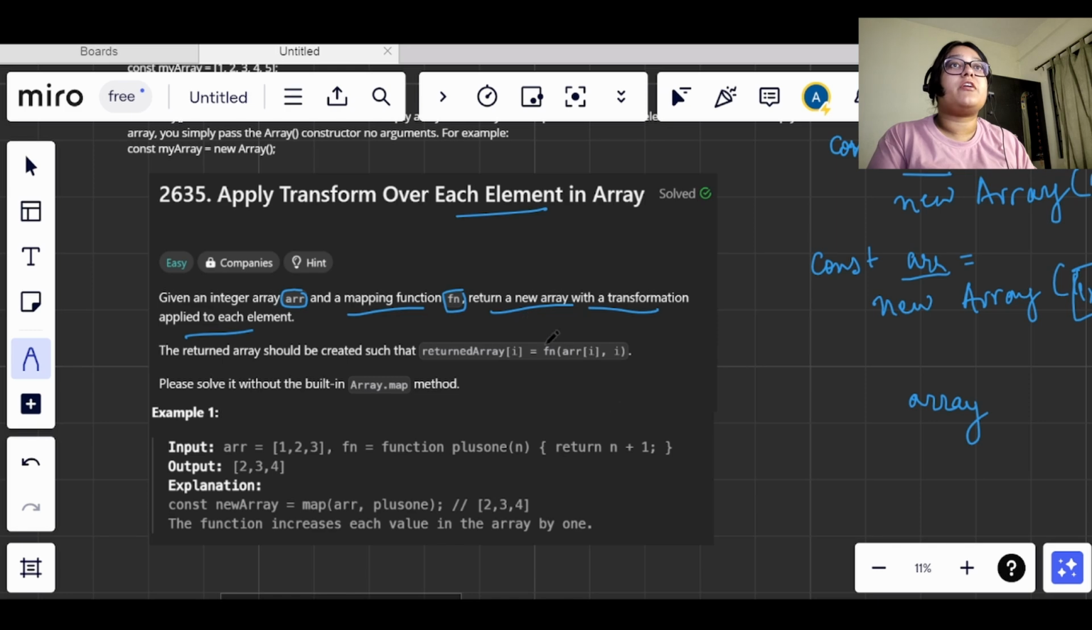The fn function which we have been given is a mapping function, and inside this function some transformation is taking place. For example, in this question we have the array 1 2 3. The fn function that we have here performs the transformation +1. What it means is that to each and every element, 1 is getting added.